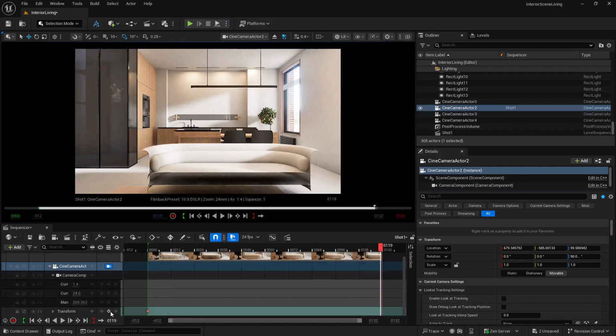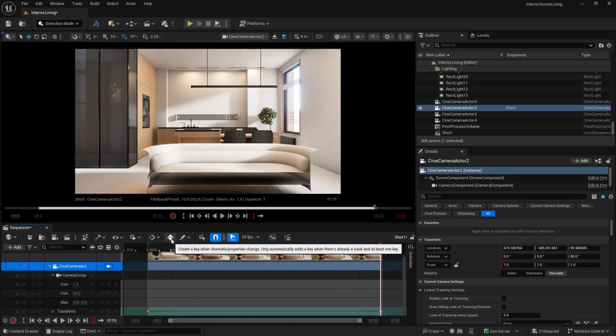And now just click on the key again. You can see there is a key on 0 and there is a key on 119 here. So we have our animation here, which is done. But remember guys, if you want auto keyframe, so that whenever you change any properties it gets changed automatically, you need to turn on this create a key when channel/properties are changed. So just make sure that you click on this.